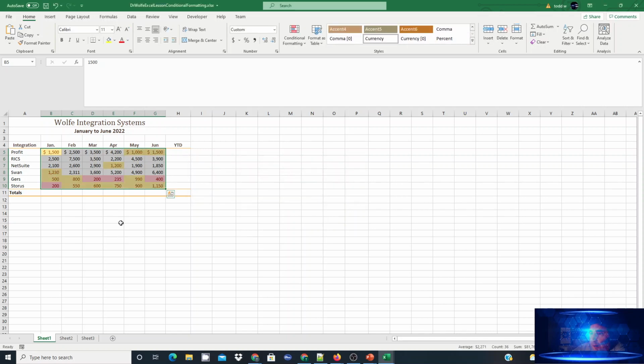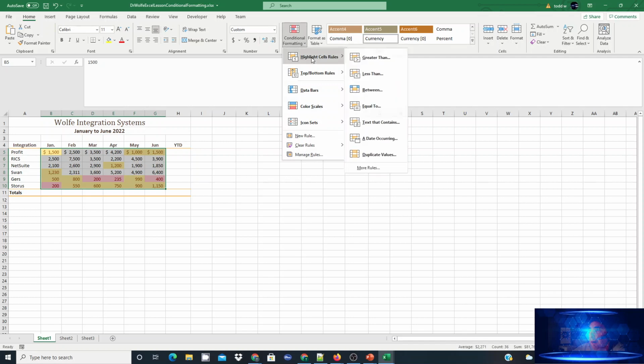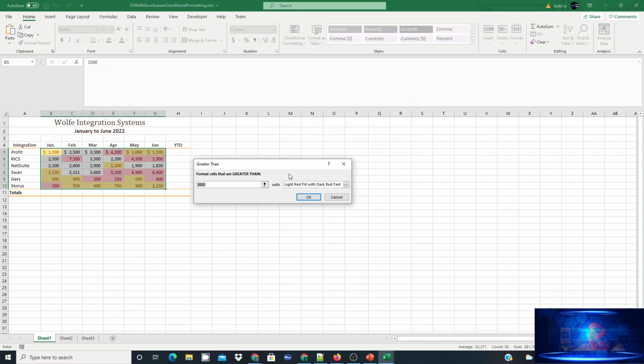And now I also would like to format conditionally any of my remaining data as green that is above $1,500. So I'm going to highlight the range one more time, choose conditional formatting, greater than, and in this case I'm going to make it anything that is greater than 1,500. And in this case, I'm going to say green fill with dark green text.